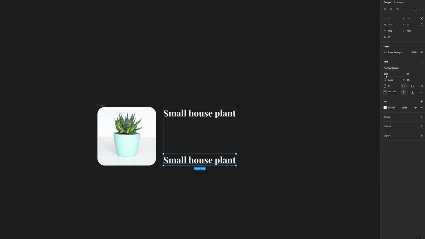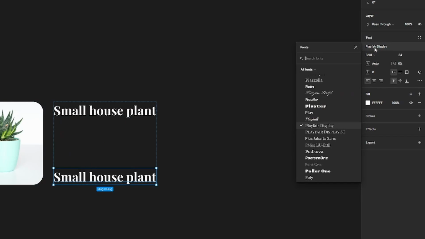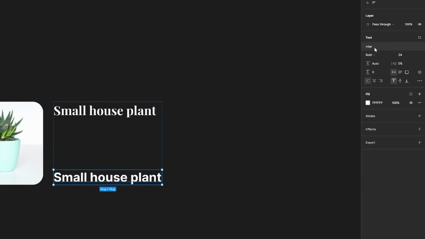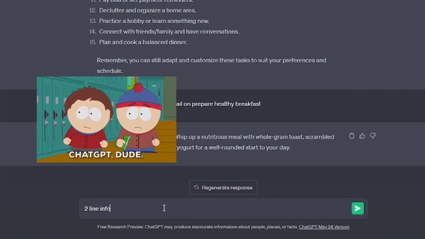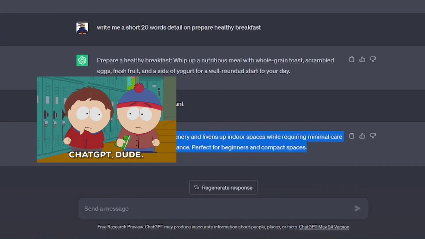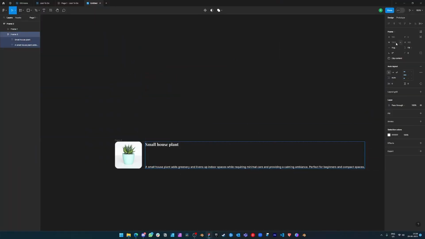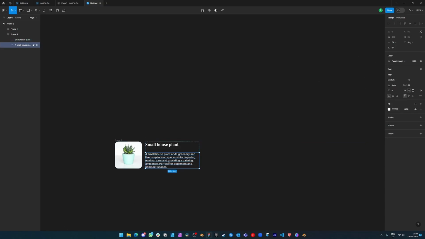Choose the second text and go to the font selector, which is completely redesigned. It looks so much cooler, it shows your fonts beforehand. Choose a simpler font, make it thinner and smaller, and that'll be our secondary text. Next, like everybody and their mom, use ChatGPT to get some description about the small little plant. Copy and paste. That's your item description. Edit some of it out if you don't need it.